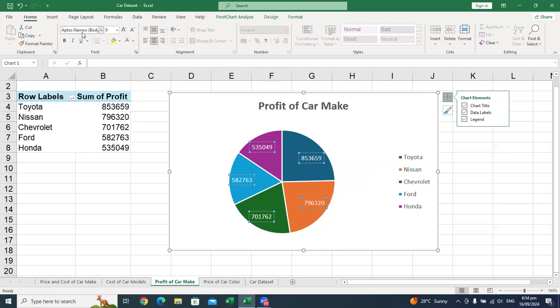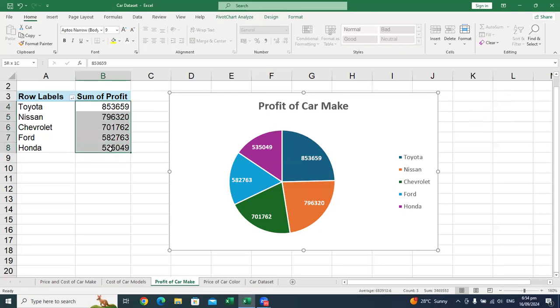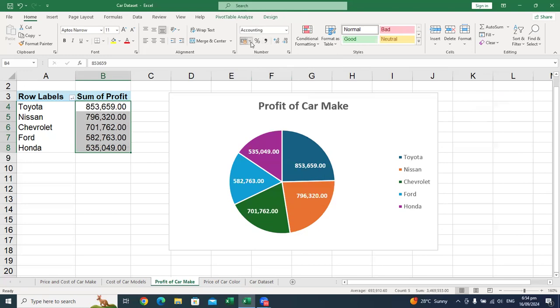Okay, you can see it is more visible now. Ordinarily, anybody seeing this will know that these are the numbers for each of these car makes, the profit. Let me add a separator and the currency to this, so we can all see.